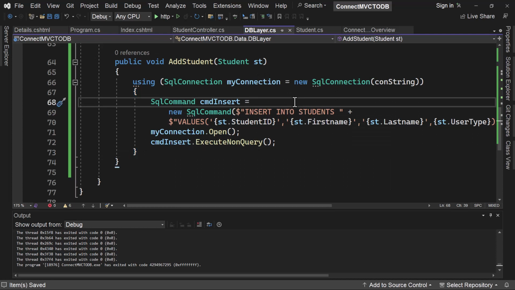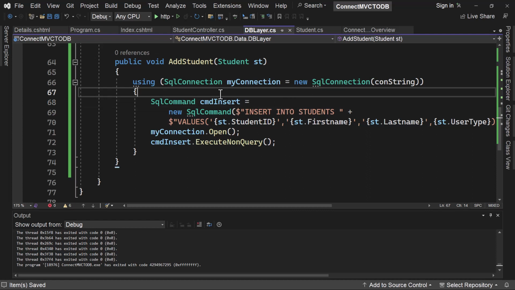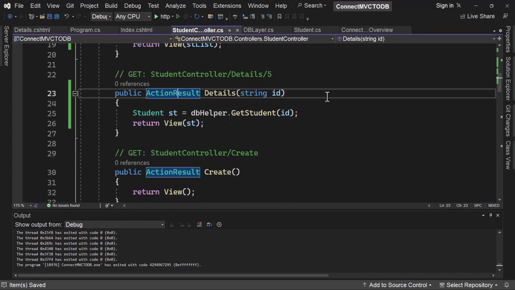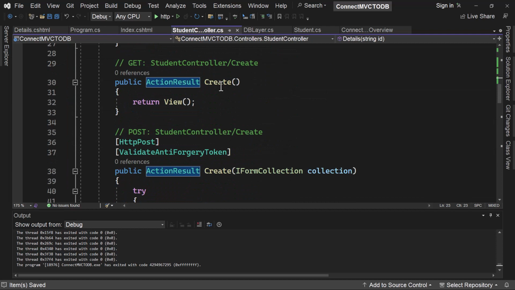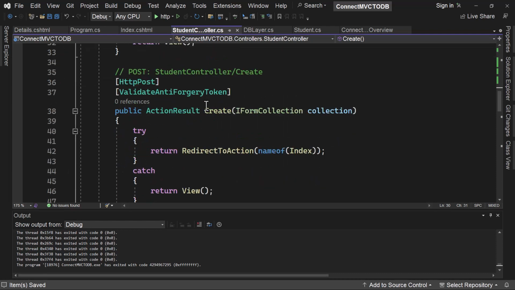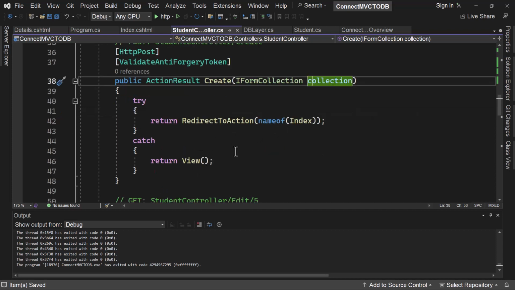So let's go and create a view which will help us insert data into the database. I'm going to go back to my student controller. So I'm going to have this method, or this action, which will actually open the page, and the second one, which takes the form collection, will help us get details from the controls and actually run the logic.